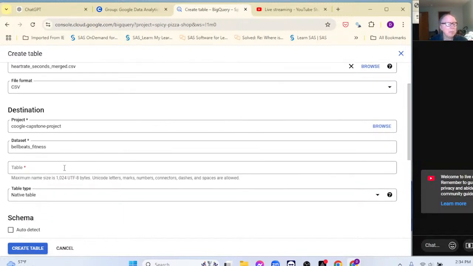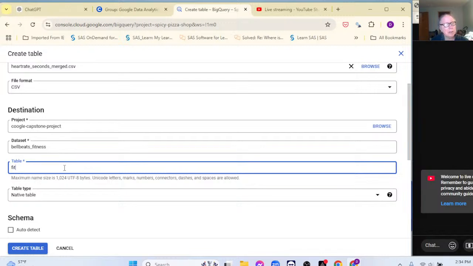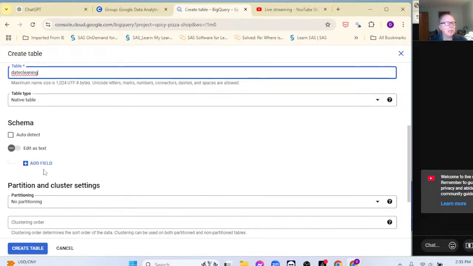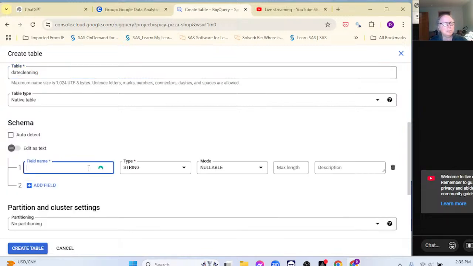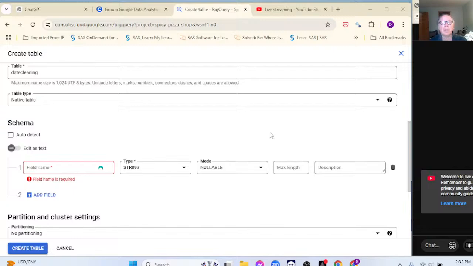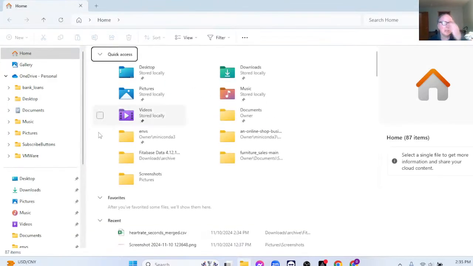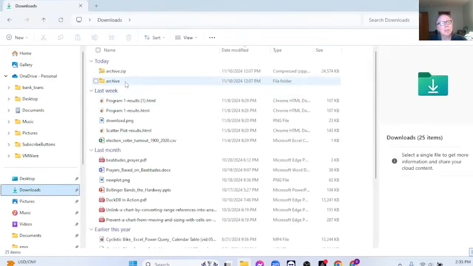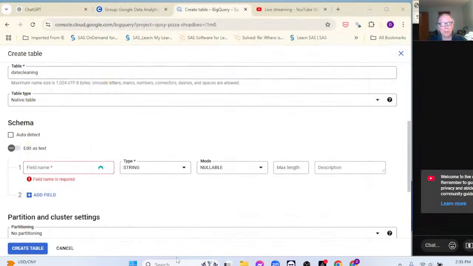Come down here, table name. Let's just call this tricky date cleaning. And the key is down here. Instead of selecting auto detect, we're going to do this. Let's come back over here again. Let's just open up our notepad.